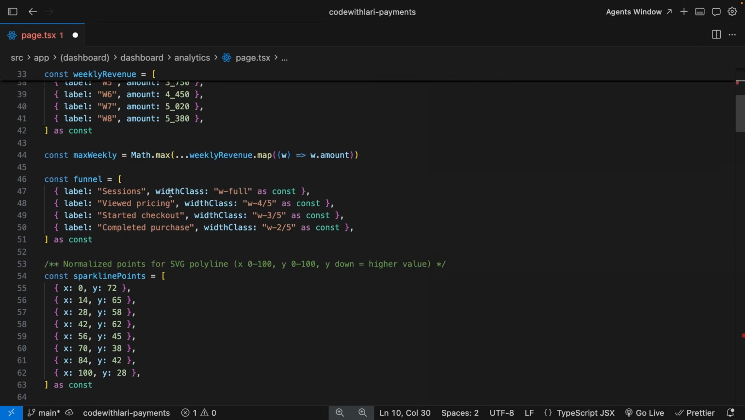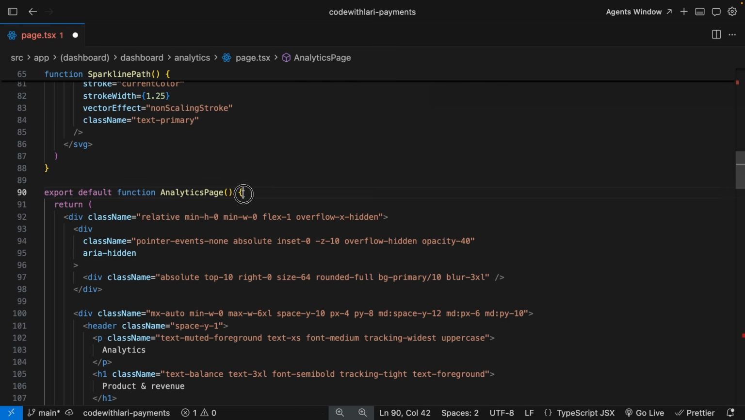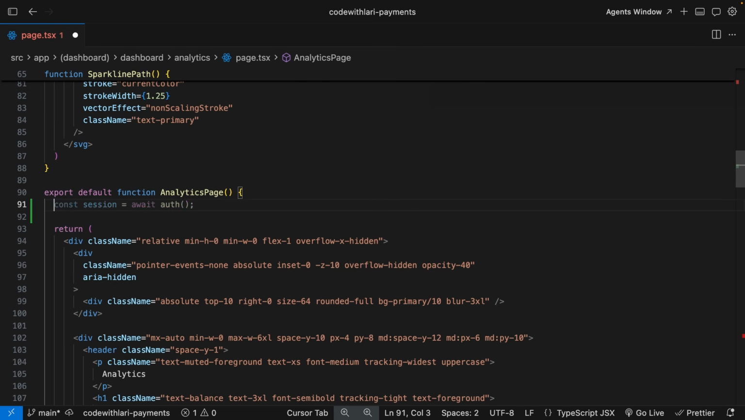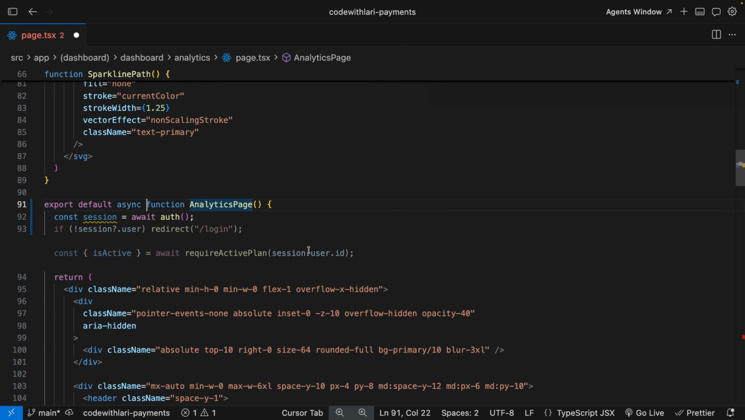Now we're going to come right inside of the page component, which is this analytics page. We want to be able to get the data. So we're going to await session. We have not marked this as an asynchronous function. So let's say export default async function. And we're going to bring all of these in.